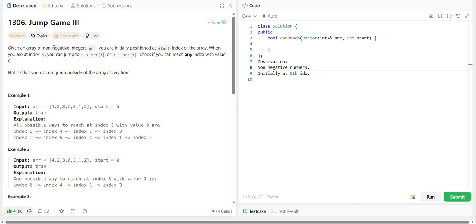And okay, we have been given the start index. Okay, sorry, my bad. So we need to start from this index 5, and I can go to index 4 and index 6. If I went to index 4, I can go to index 1, which is i minus arr of i. 4 minus 1 is... yeah, index 1 we went. And from index 1 we can go to index 3.